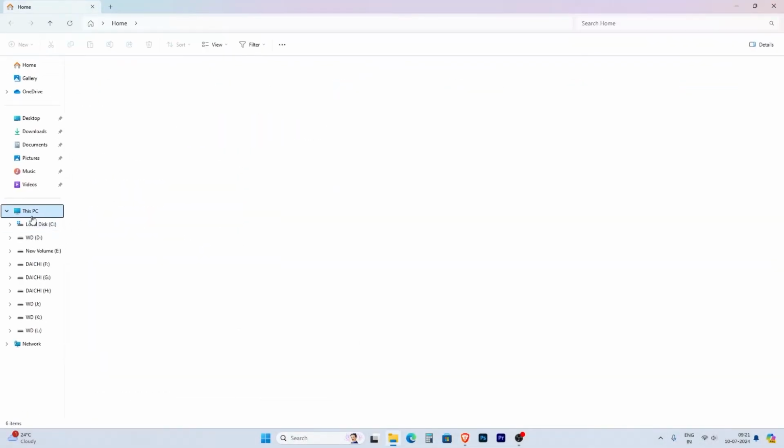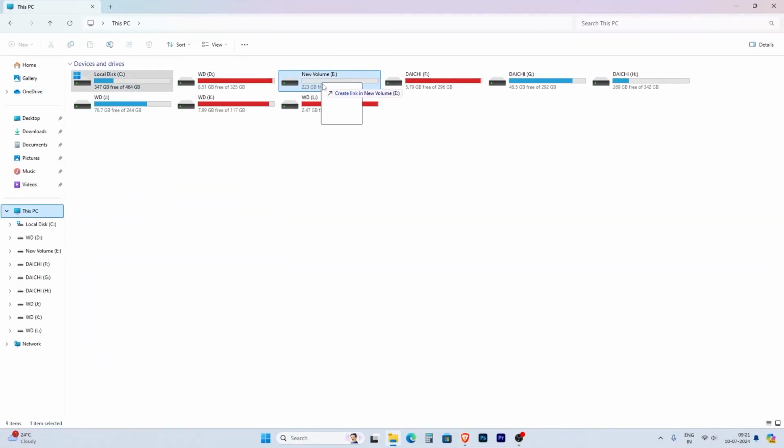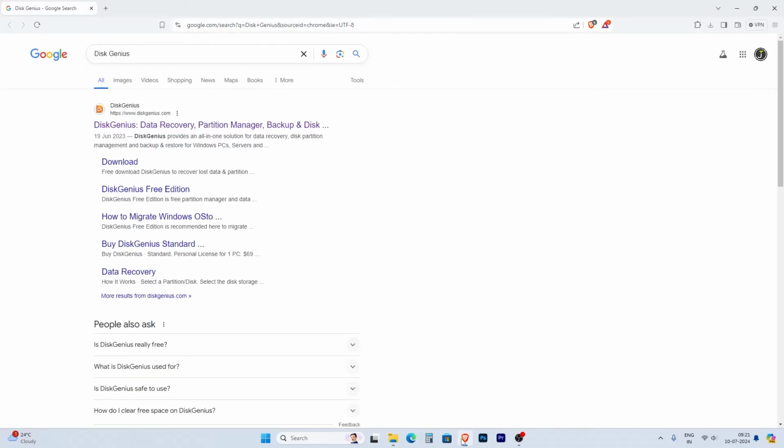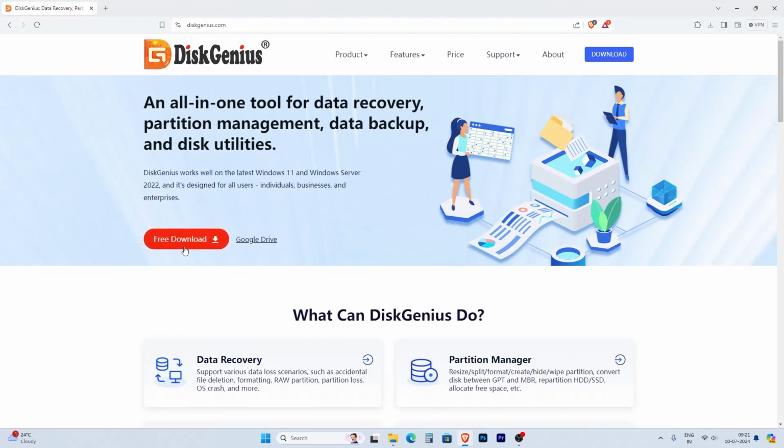Hello everyone. In today's video, I'll show you how to clone your Windows 11 SSD drive to another SSD drive using DiskGenius. We'll be cloning my Disk C drive, which contains the main Windows installation, to Disk E. Remember to back up all files on the destination disk as they will be lost during the process.